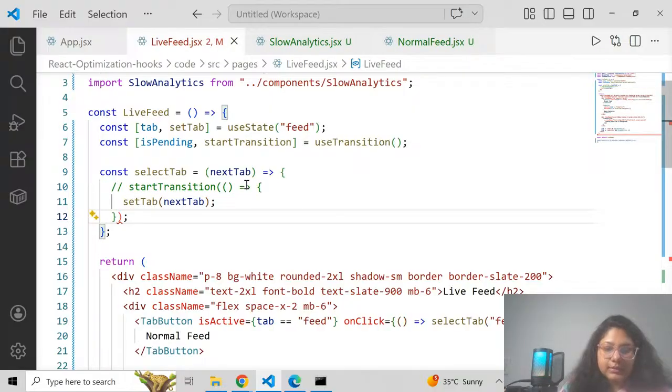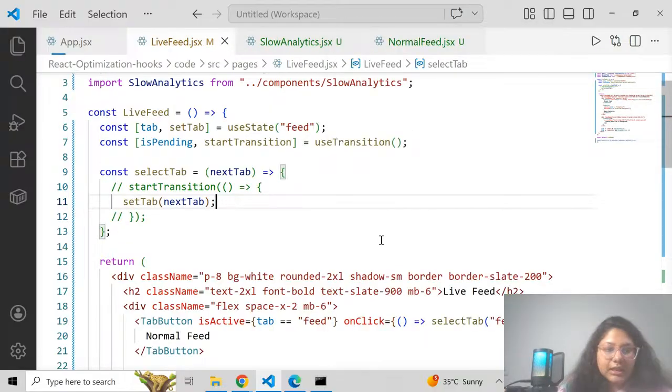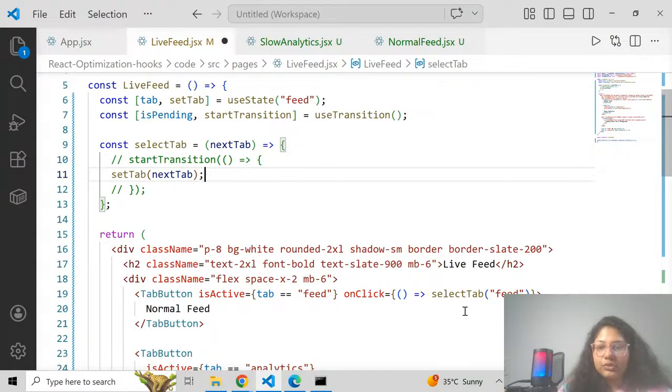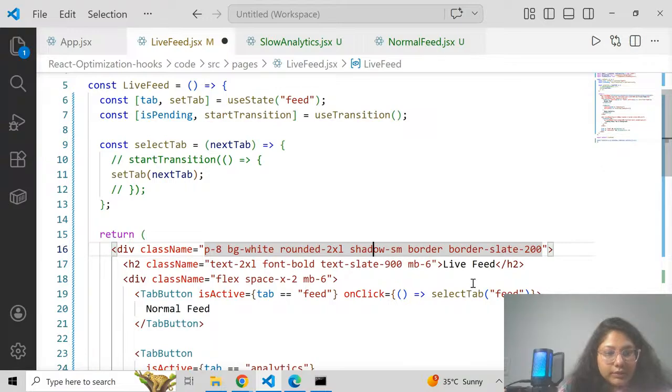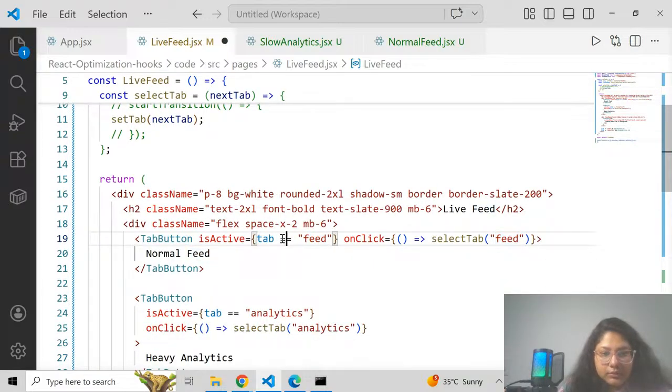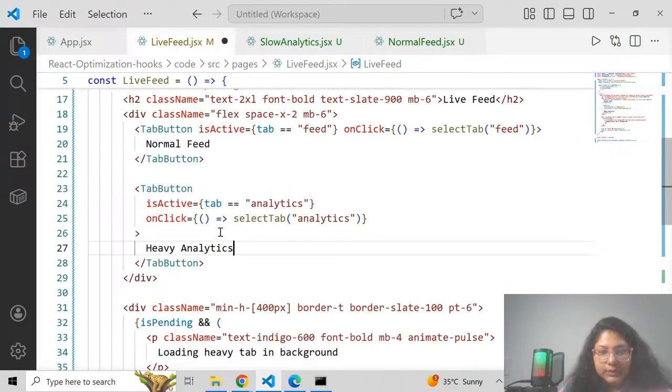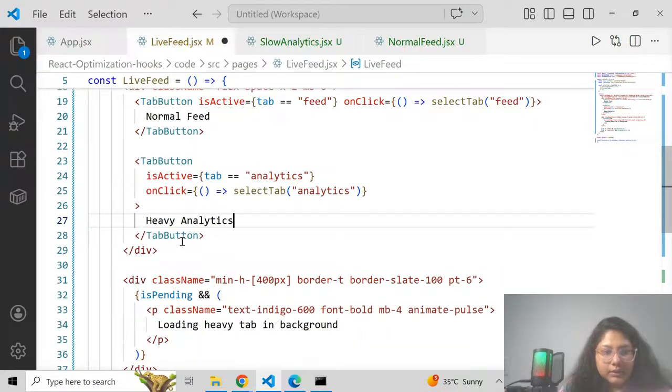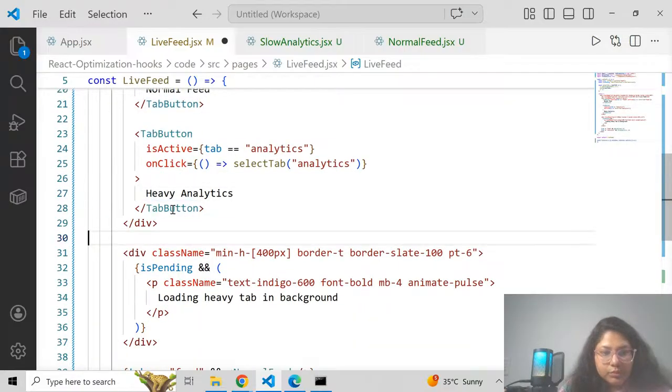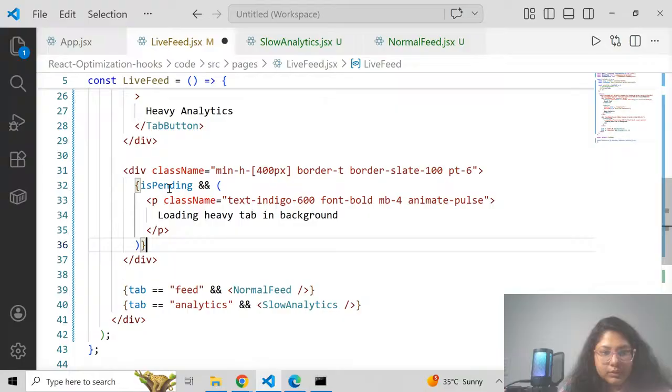One second, let me check. The problem right now is that it's not updating. This tab switching is not updating. So if I click on this tab, then it should give me the selected tab, which is feed, and if I click on this tab, then I'm changing it to this tab, which is pending.